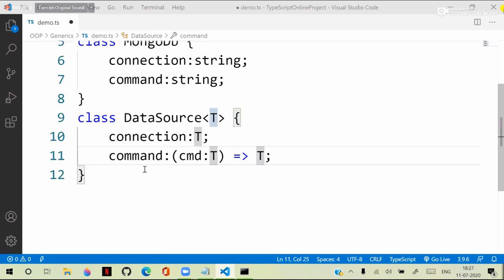Just as you define a function, we defined a function, and we want it to return something configured here. It's not mandatory that it should have a return, right? So it can be configured with anything.